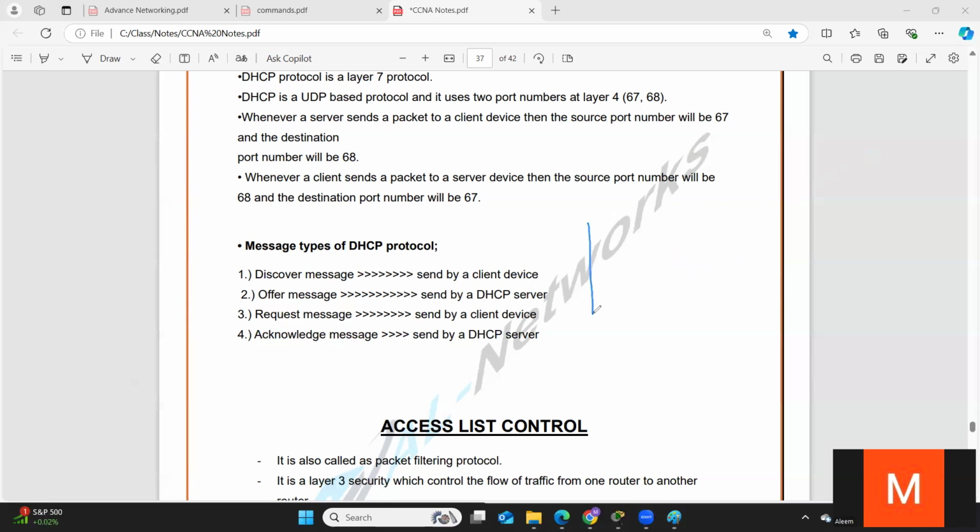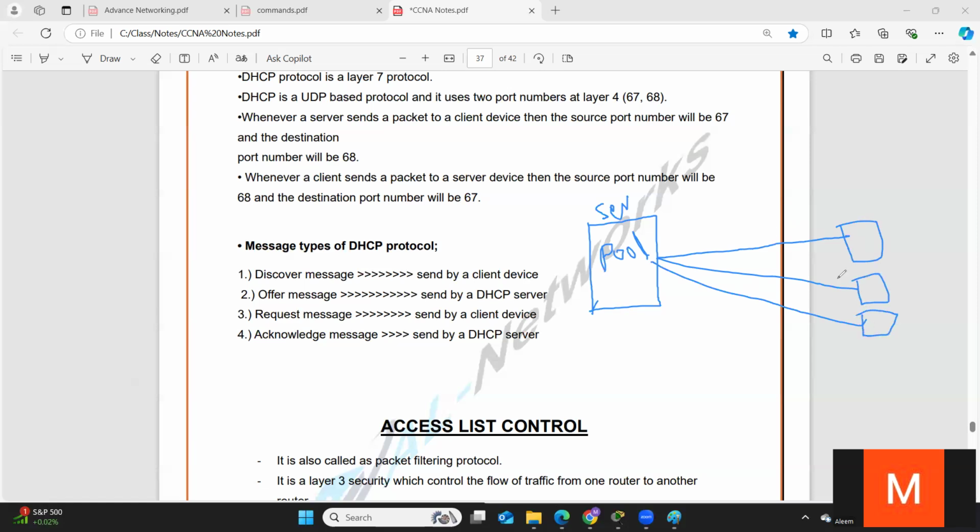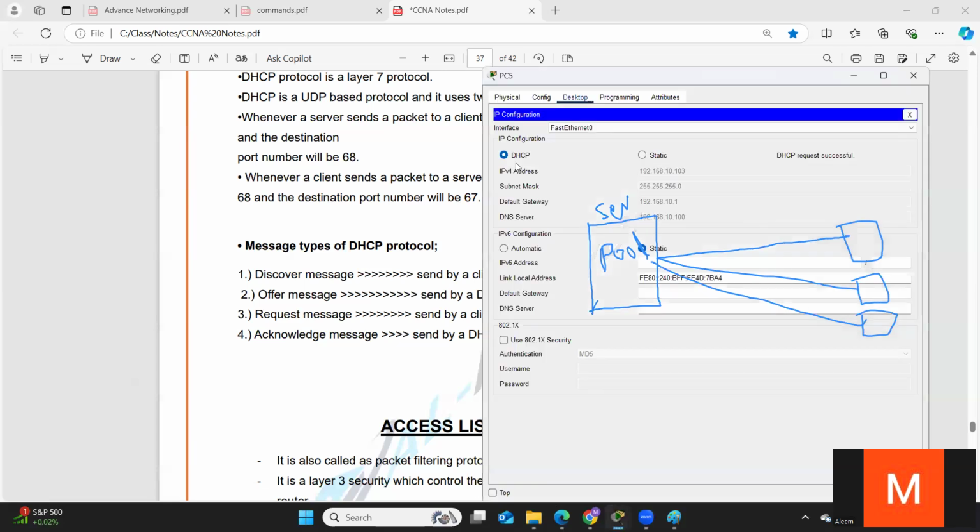First, this one is the server machine where we configure the pools, the DHCP pool we configured here. Here we have multiple users, for example, these are the users. First, what happens? When this user clicks on dynamic host configuration through DHCP, they will get the IP address.